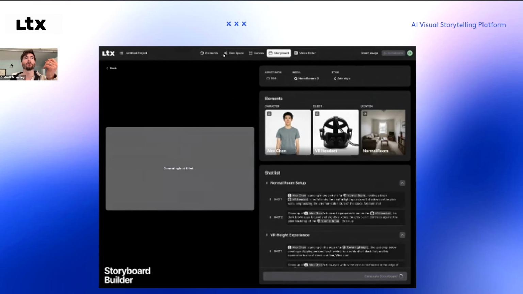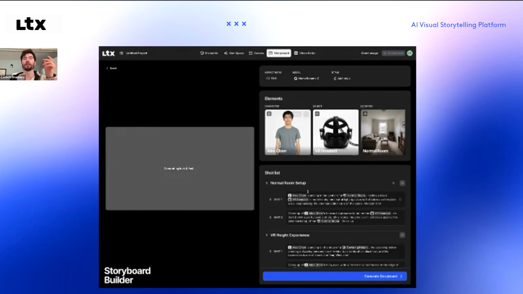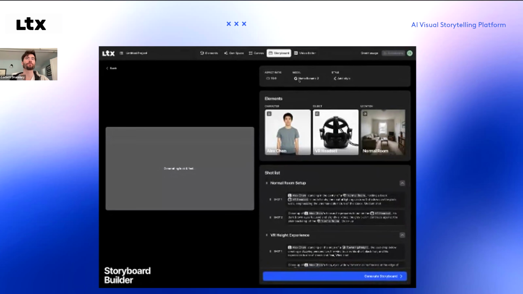And for all of this, your elements can be imported here. But once you create the storyboard, it will be creating those for you. So I'll just show that. Let's have this look and feel start. Give me one second while it loads.